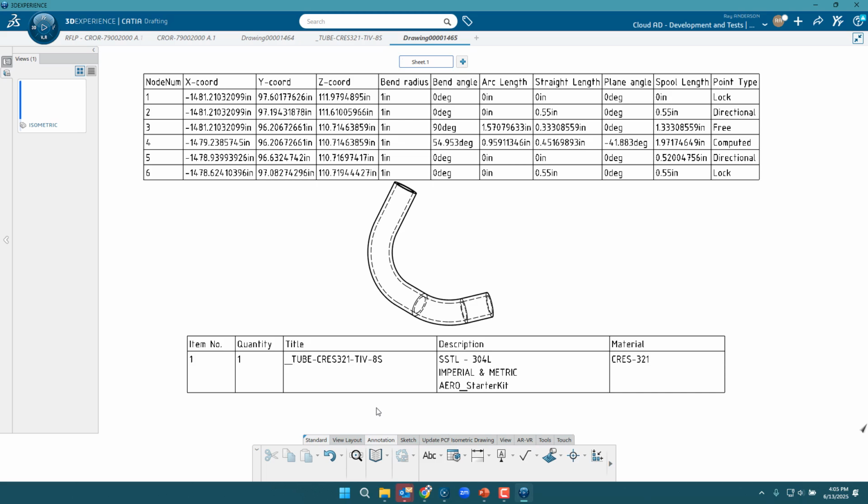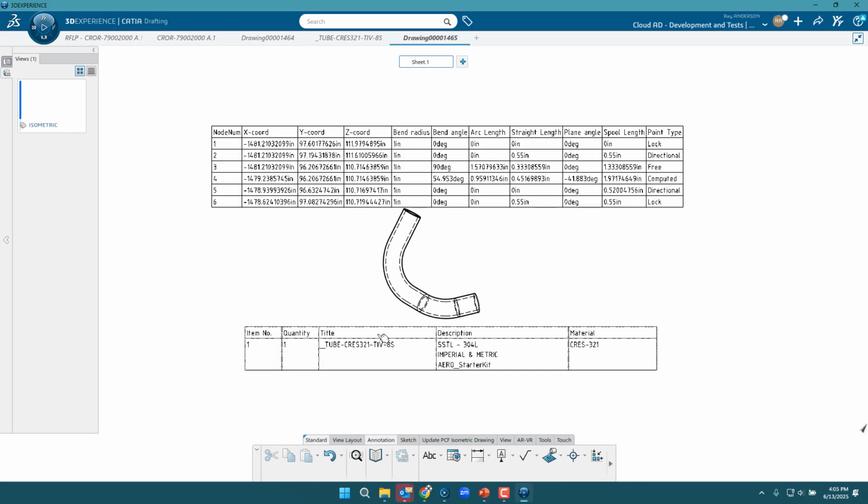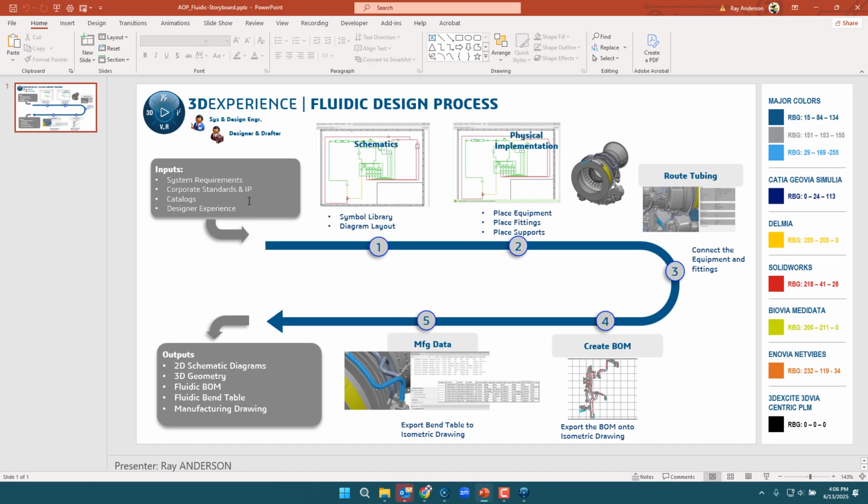So from here you could create your title block, place that frame around your drawing, and be ready to save, print, check in, release. So we've gone through the entire process from the schematics to implementation to 3D, connecting the fittings with tubes, creating this spool drawing with a BOM, and also a detailed drawing with a tube and its bin table for manufacturing. So this concludes my presentation.